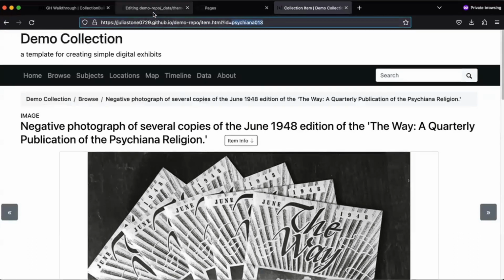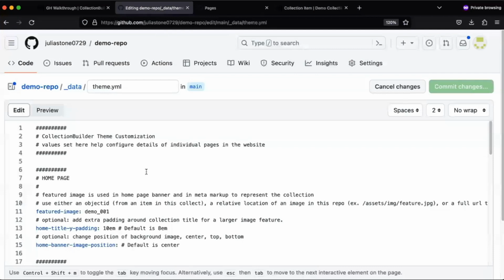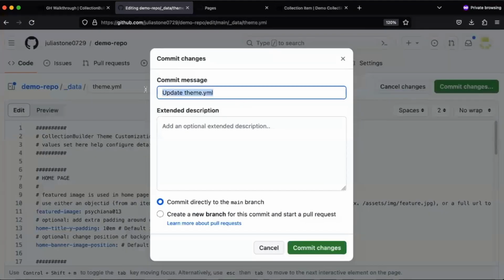So I'm going back to my tab here at the top where I was editing the theme.yml file. And I'm going to type in that object ID, which was Psychiana 013. Then I'm going to click Commit Changes. And I'm going to say Update Featured Image, and then commit my changes.